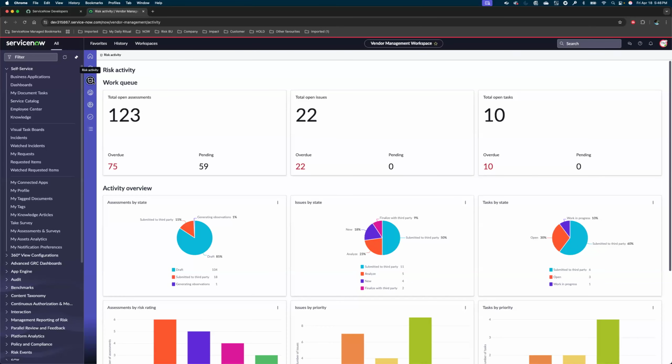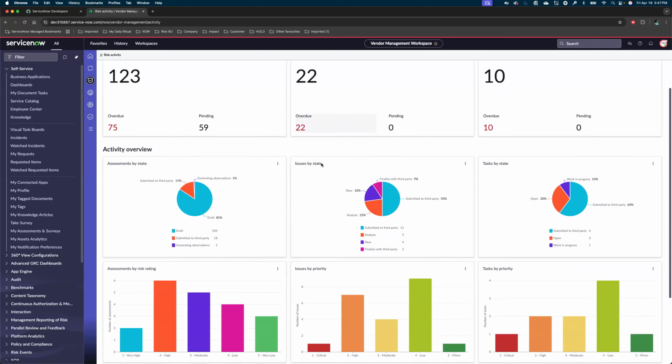Moving on to the risk activity page. This particular page is used to identify assessments, issues, and tasks that need attention. So here the third-party risk managers, assessors, and reviewers can monitor the queues. We see total open assessments by overdue and pending, total open issues, and total open tasks, respectively.